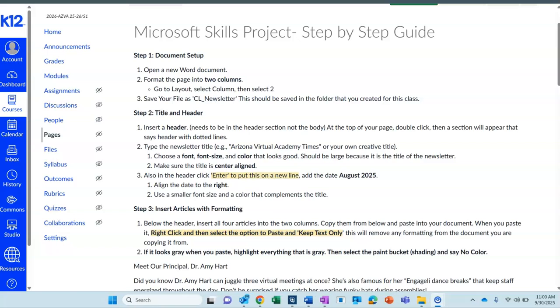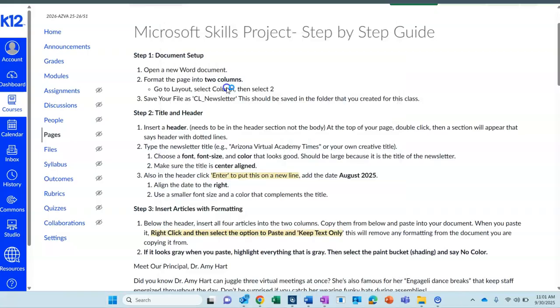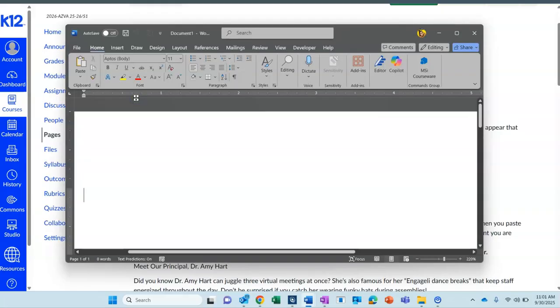This is a step-by-step video tutorial of how to do the Microsoft Skills project. So the first thing that you're going to do is open up a blank Word document. You can click on the Start menu or just search for Microsoft Word. Hopefully you have Microsoft Word already on your computer. We're going to open up a blank document.